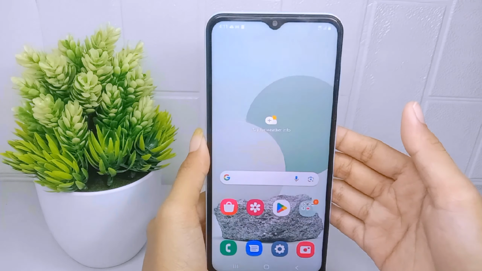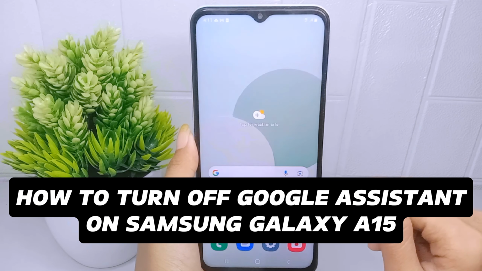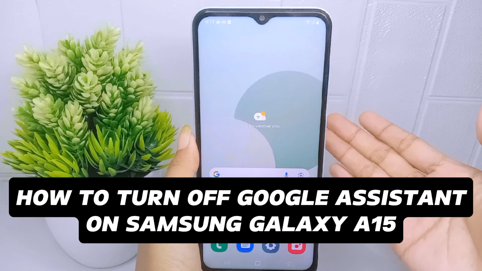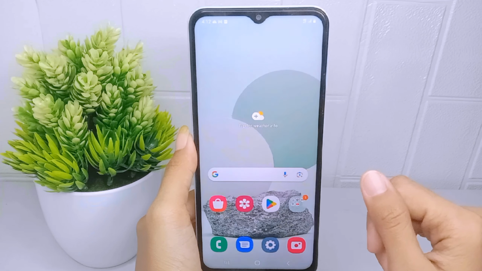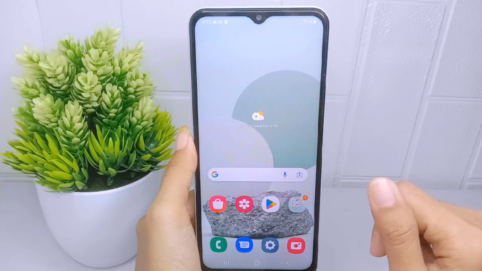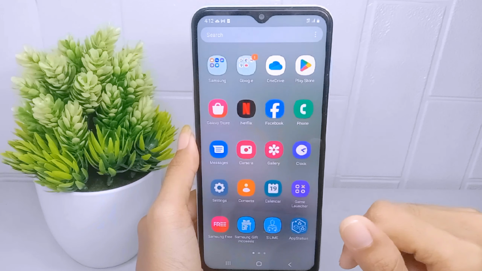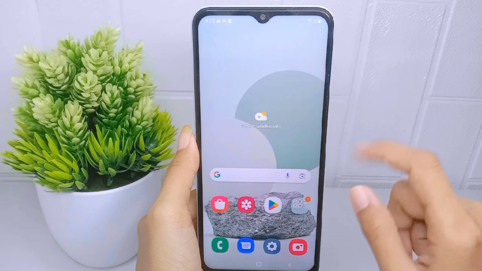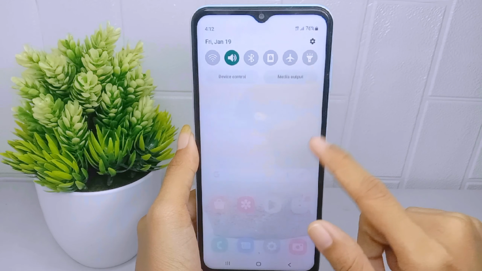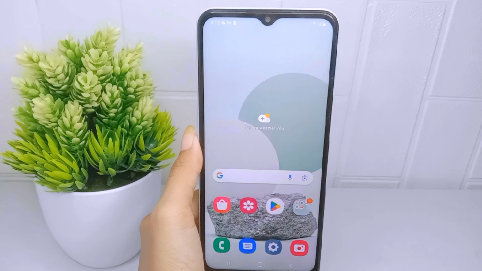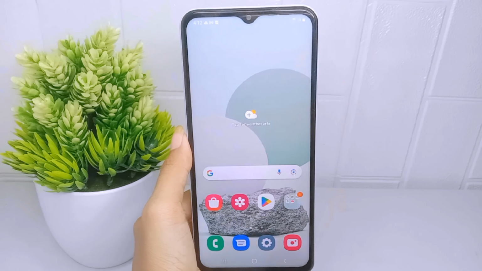Okay, hello everyone. Here I want to provide a tutorial on how to turn off Google Assistant on Samsung Galaxy A15 device. It is important to note that disabling Google Assistant may limit or remove certain features and functionalities that rely on its capability. Users should consider their specific needs and use cases before deciding to turn off Google Assistant on their device. Okay, and then how to do that on this device? Let's go to the tutorial.